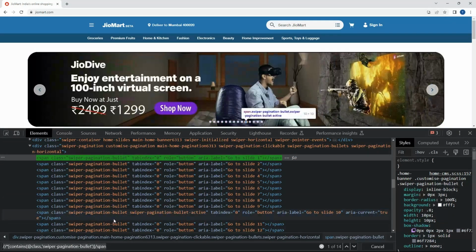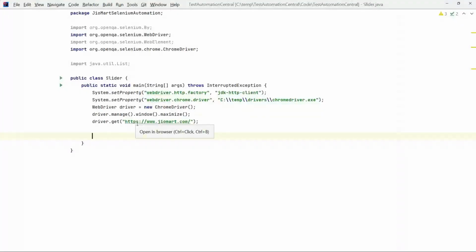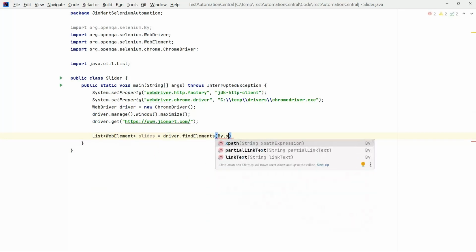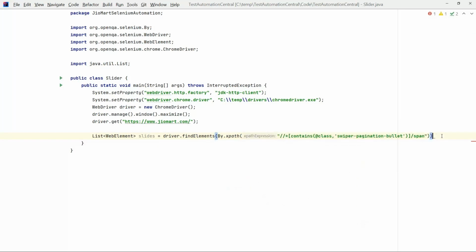So let's copy this XPath and go to our IDE, that is IntelliJ, and write a list of web element. Then we can write slides equals to driver dot find elements by dot xpath, and we'll provide the xpath here. Now to click on each element we will use the advanced for loop, web element e, then we will write slides. Now we will click on each element.